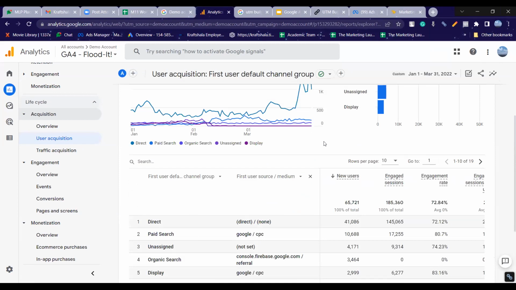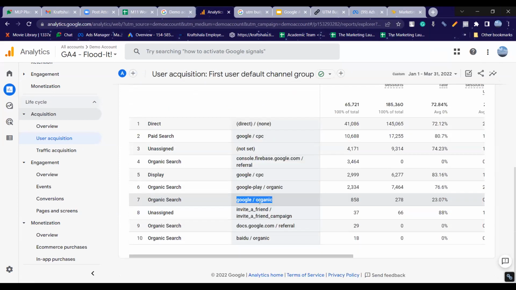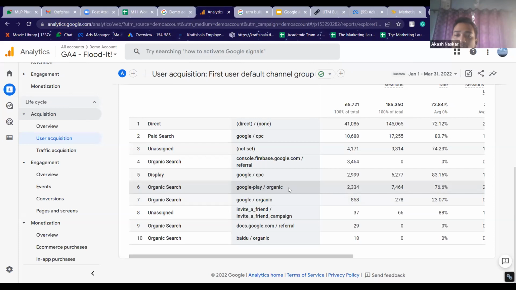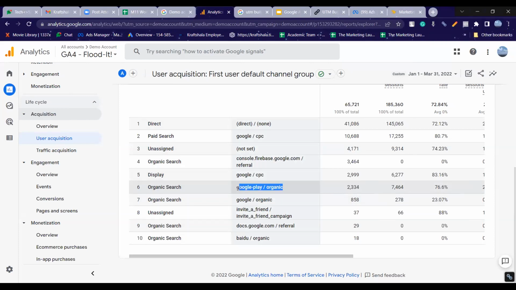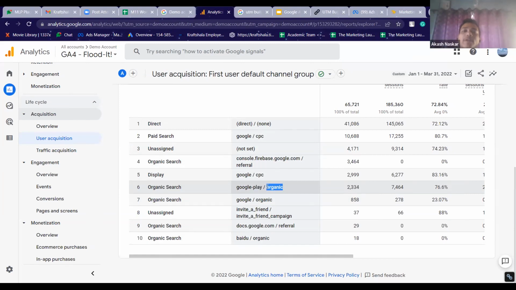When there's written Google Play / organic, can you please scroll down? Does that mean that the user was on Google Play when he clicked on something? Yes. But it's organic, so how does that work? What is Google Play? Google Play is basically like the Google App Store where you search for games. So there you can search for a specific game, and let's say an organic listing came up, they clicked on it and then they came to the website. So that's organic and Google Play.